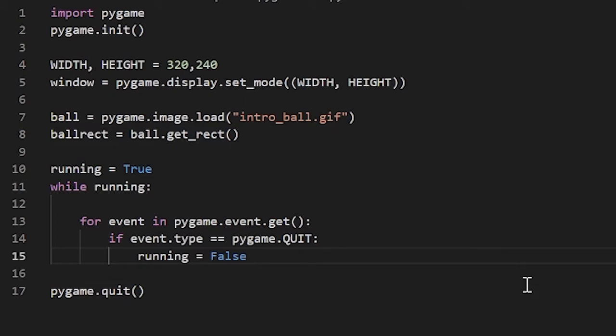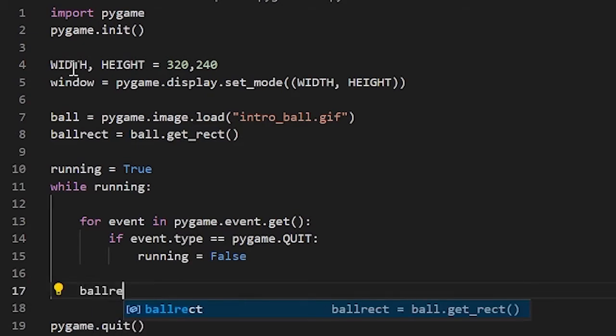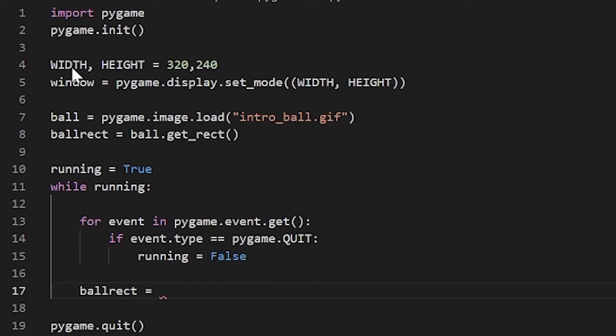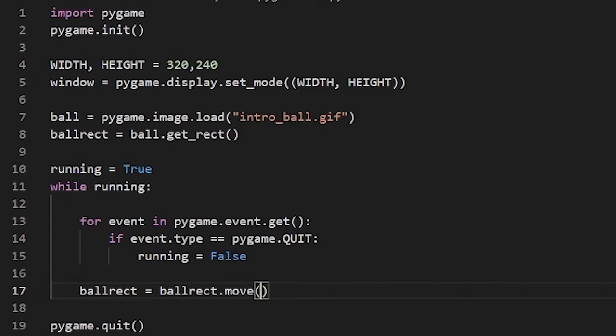Next, in our while loop, outside of the for loop, let me do ballrect equals ballrect.move(2, 2), and let me explain to you what that does. So it moves our ball by 2 and 2, and that's the given offset. Now let me add some more stuff.